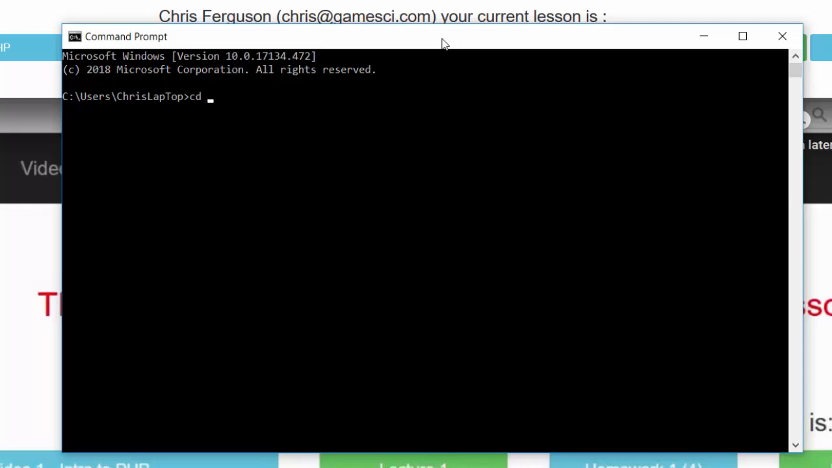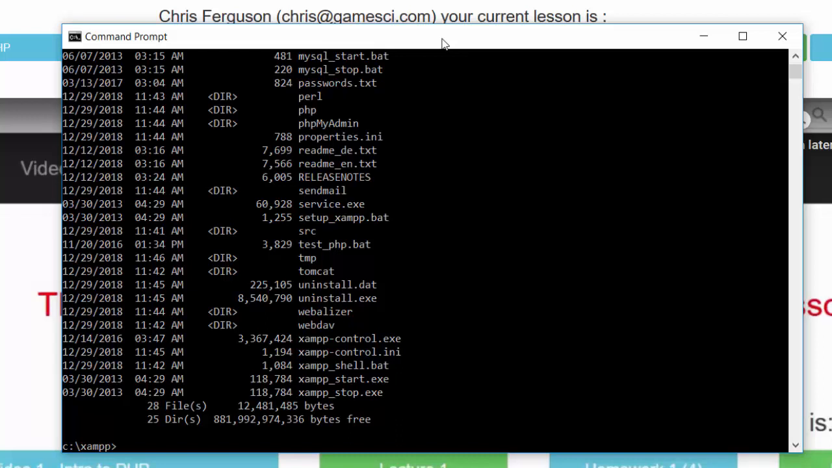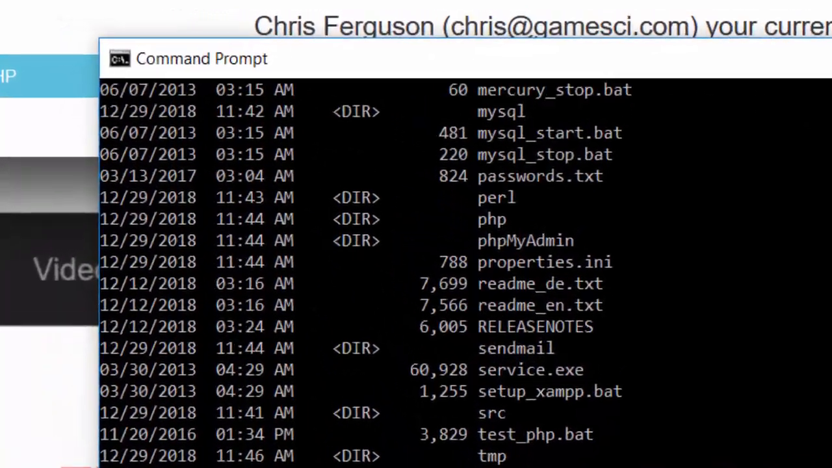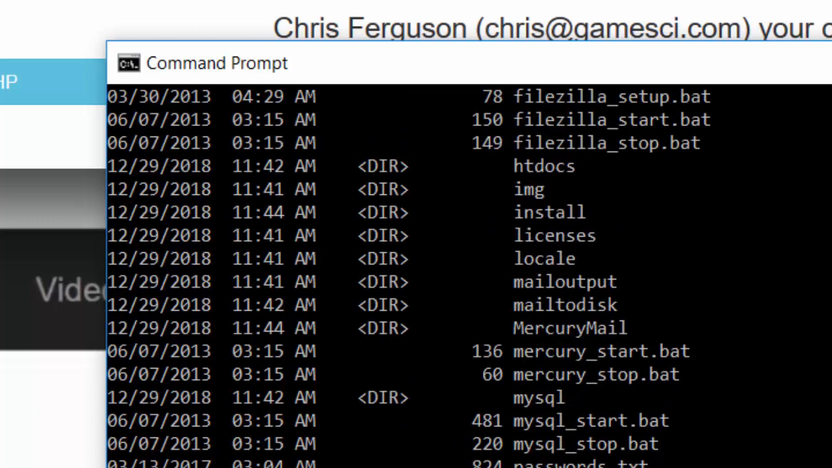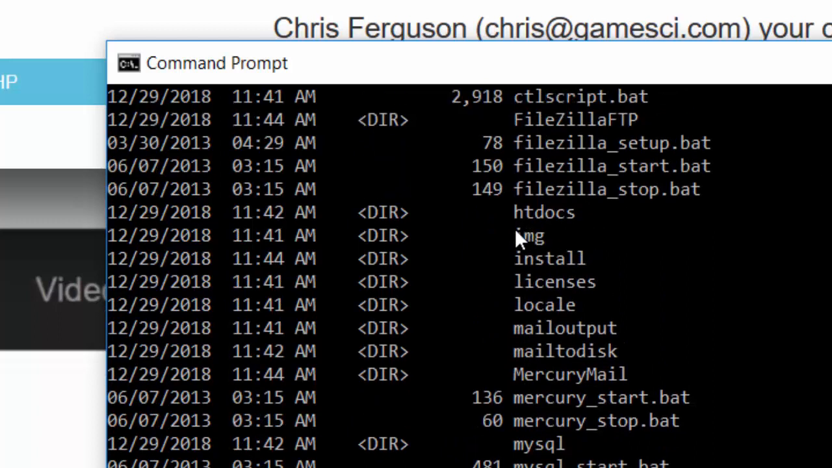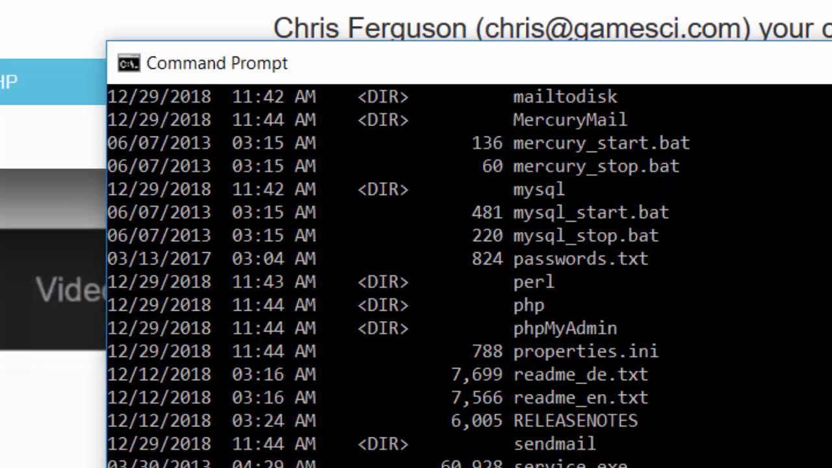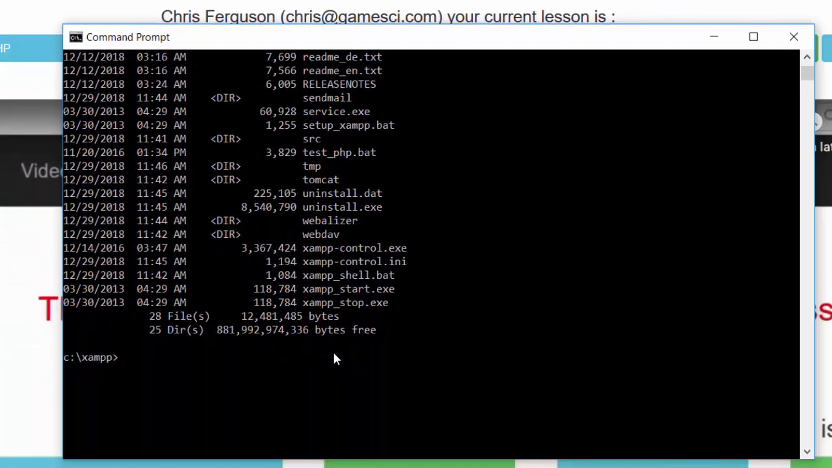I'm going to cd or change directory to C:\XAMPP, and that is the directory where we installed it. The dir command will show us a listing of the files in that directory. And the most important one in here is one called htdocs. If you look right here, there is a folder inside XAMPP called htdocs, and that's where we put our web pages that we want to execute.